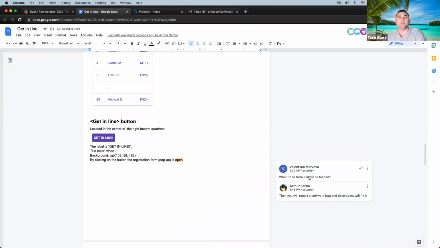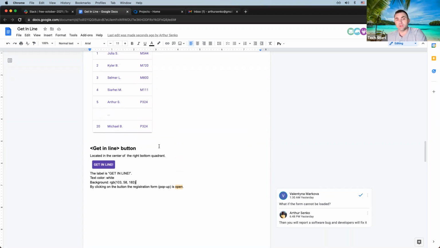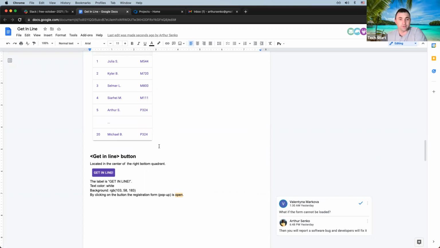What if the form cannot be loaded? Actually, it's a bug. According to the requirements, the form should be there. If there is no form, if there is an incorrect color, if there is an incorrect position, that is a bug and you will report it.